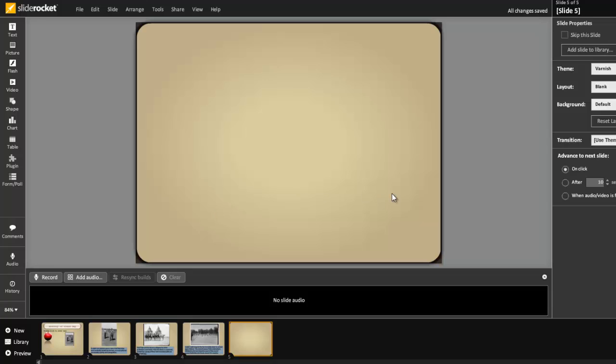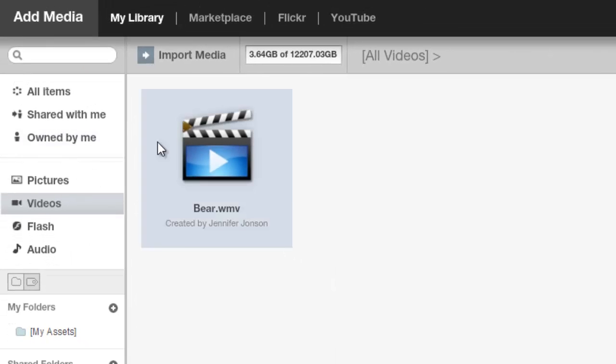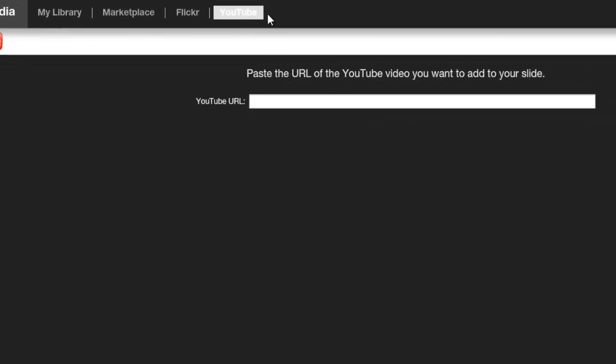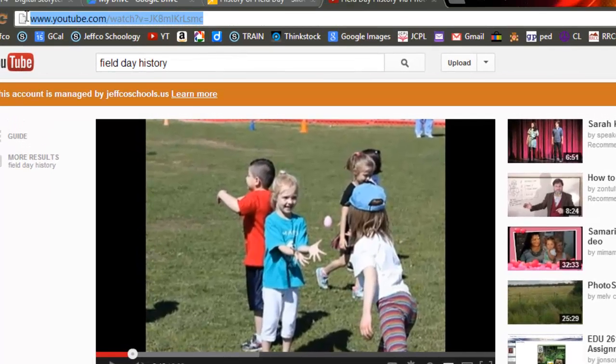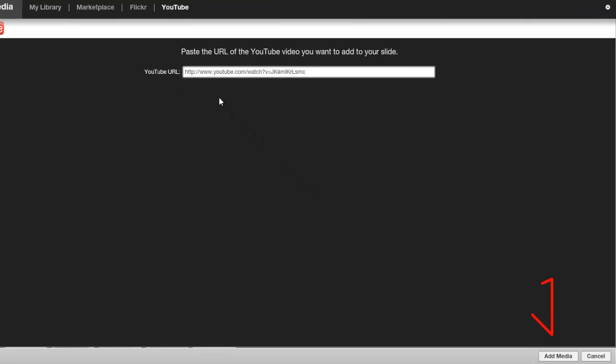Next, I want to add a YouTube video to this slide. I simply need to click the Video button. I can upload my own video files or use the YouTube tab across the top to copy and paste in a URL. Use the Add Media button to finish the process.